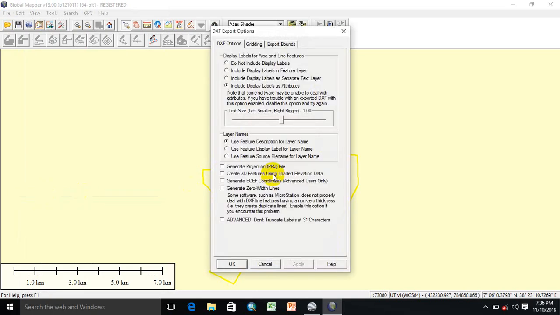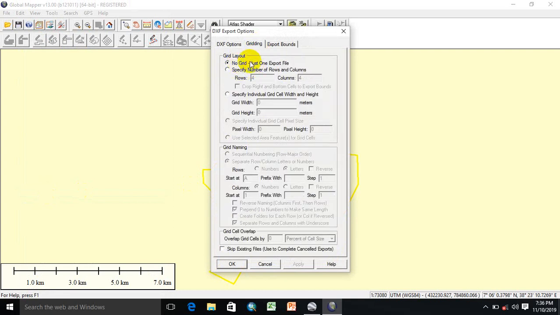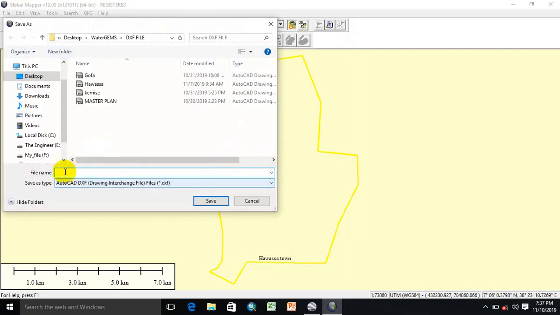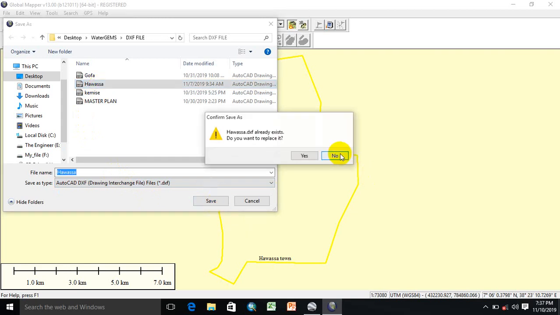Then say OK. Include display label attribute, and the gridding must be no grid. Otherwise, if you use a gridding system, you can get different or multiple files on AutoCAD. To solve the problem, you can make it no grid. After that, export bounded data and say OK, and you have to save in DXF format, but I've already saved this Hawassa, so you can do it like this.